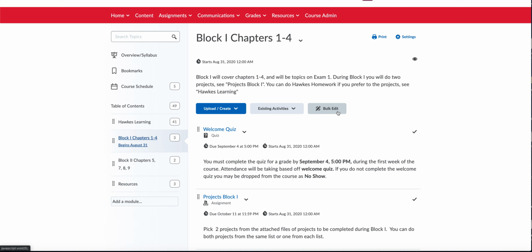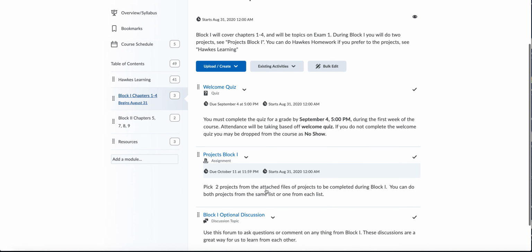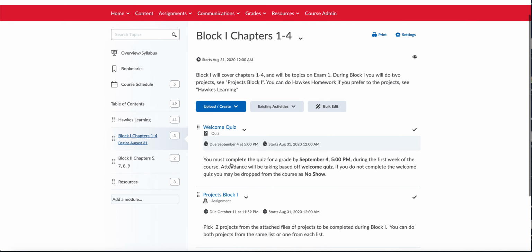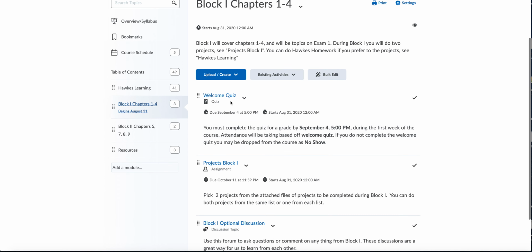So in block 1, it has a breakdown of things to do. Yours may look a little different because yours will be the student version while mine's the instructor, but overall it should be very similar. You just might not have all the same buttons that I have. So you have a welcome quiz. The welcome quiz has to be completed in the first week. Basically, it's just questions over the course and the syllabus. If you watch this video, it should give you some of the answers as well. You can take it as many times as you want. I'm using it as attendance.